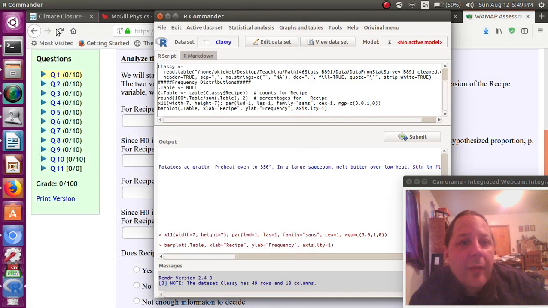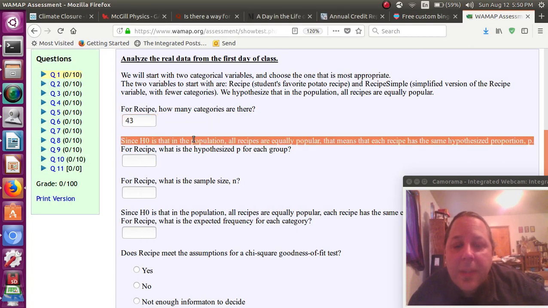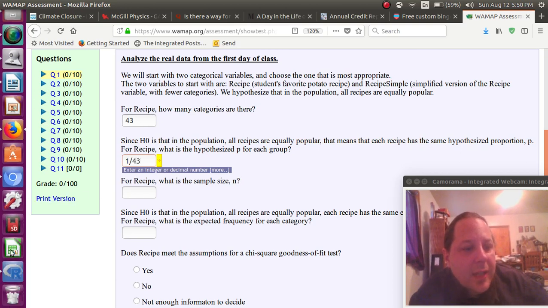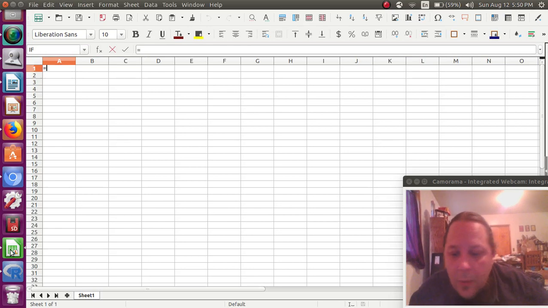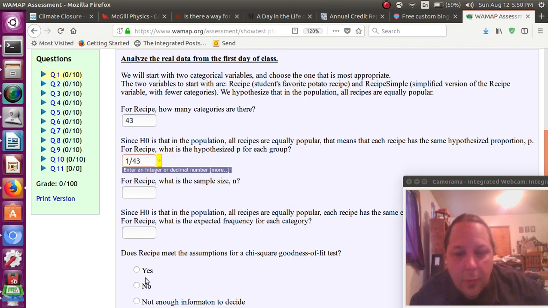I'm going to put away the graph, and then I'm going to say the answer to this question, which is 43. Since H0 is that in the population all recipes are equally popular, therefore each recipe has the same hypothesized proportion P. What is that? Well, it's 1 over 43. I should express that as a proportion, so P equals 1 over 43, which is 0.0232. I'll round it to 4 places.